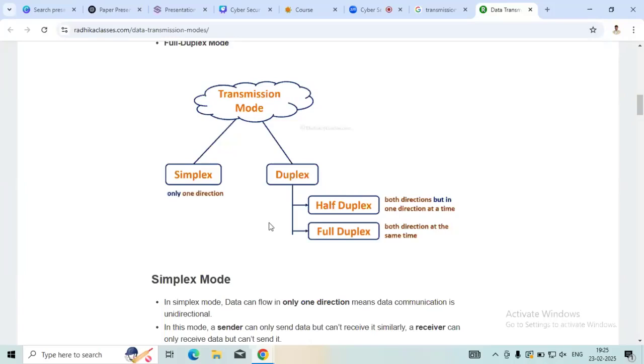For example, even take Google. Why Google? Zoom itself is a full duplex way. The mode that they're following is full duplex because I could hear your voice and you can hear my voice at the same time, right? Simultaneously the data transfer is taking place. So this is a full duplex mode.